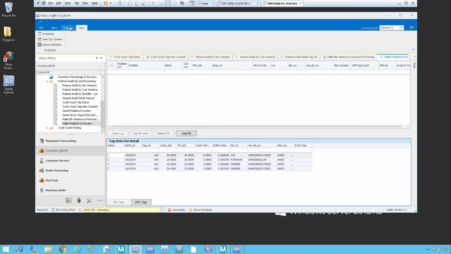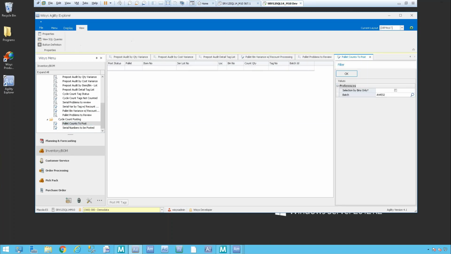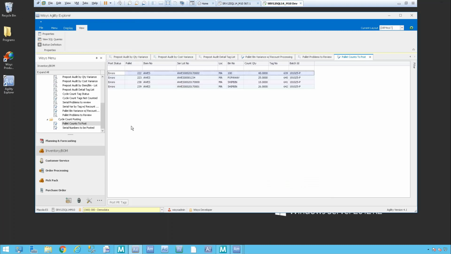Again, all of these can be exported out with Excel. And once I am done with this pallet layer and I've adjusted all of my pallets, I can come down here into my cycle count posting. We add the layer of pallets and serials, so you need to post those before you post in Macola. If you post in Macola and forget to post pallets or serial numbers, you have lost that. So I'm going to come in here to my pallet counts, bring up my batch that is palletized, and select OK.